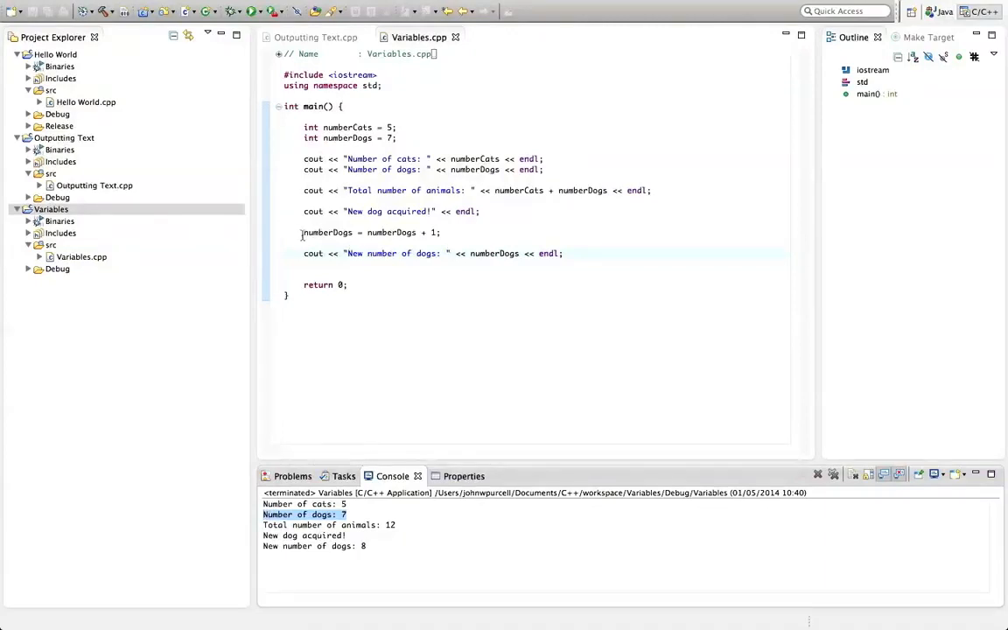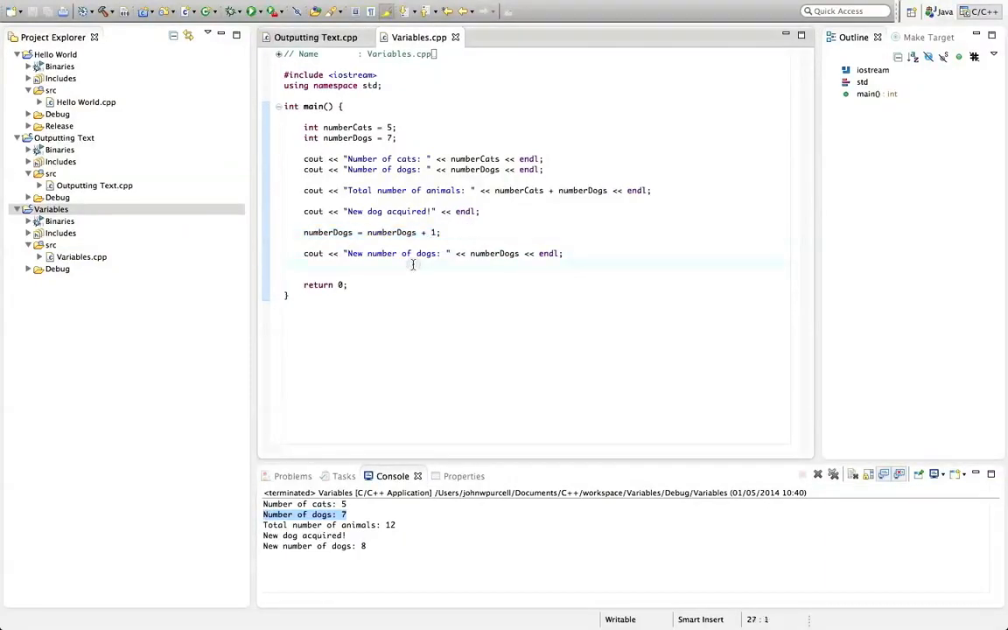So what happened here? What happened was this expression is read from right to left, I suppose. So what we're doing is we take the existing number of dogs and we add 1 to it, and then we take that value, so reading from right to left, we take that value and we store it back in number of dogs.